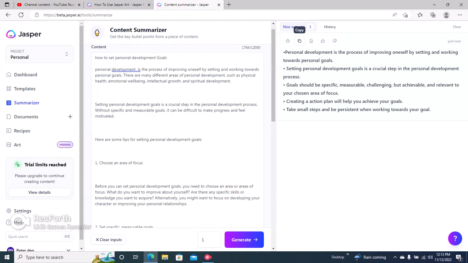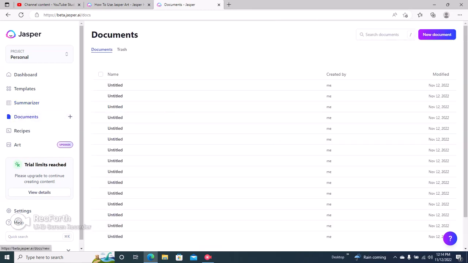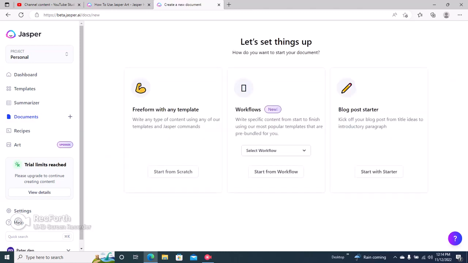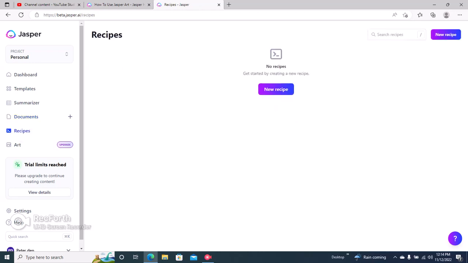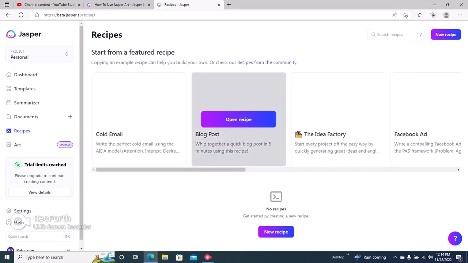You can just copy this. You can use this for summarizing any long news articles, social media posts, whatever it is. Just copy and paste into the summarizer, and then you can copy the summary and use it for whatever you want. Okay, and then right here it says documents. We've gone over documents, and once you open documents, you click on new document and then choose start from scratch. We've talked about this. And then the next part is the recipes.